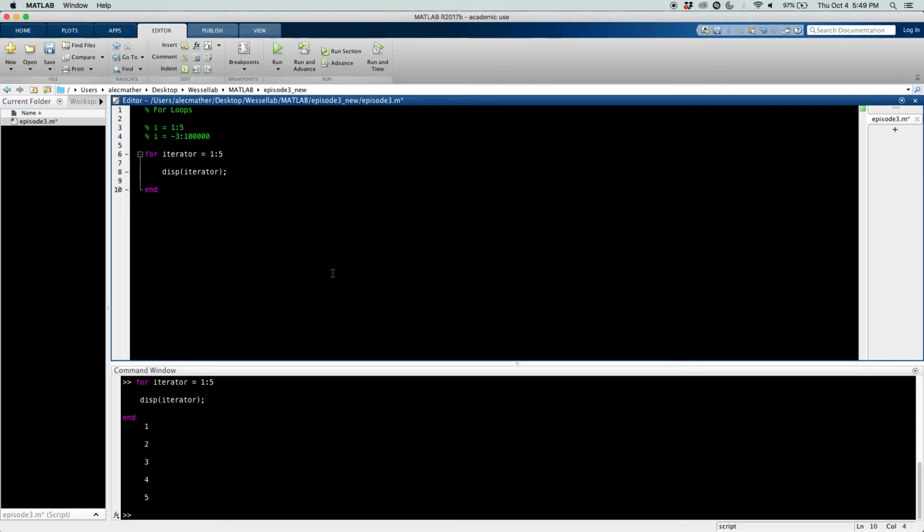Sorry if this is going slow or fast. It's hard to accommodate everybody. But yeah, that is just the basic idea of what a for loop does.